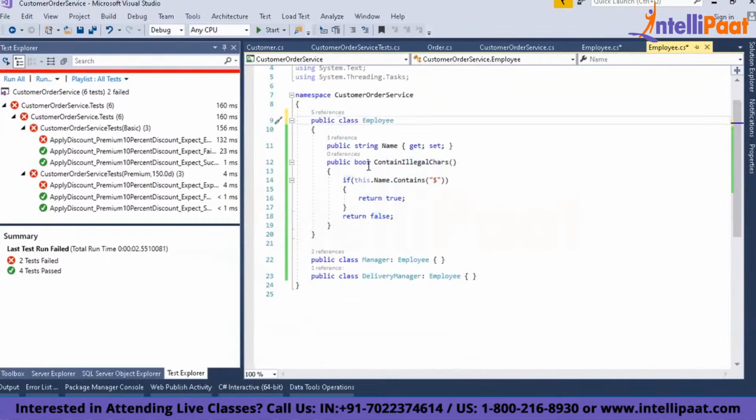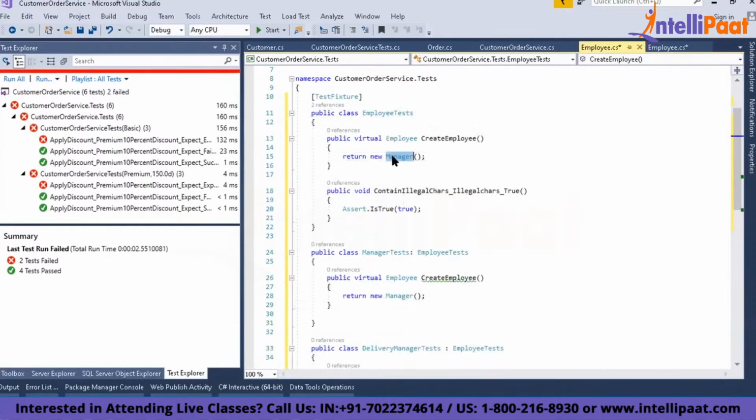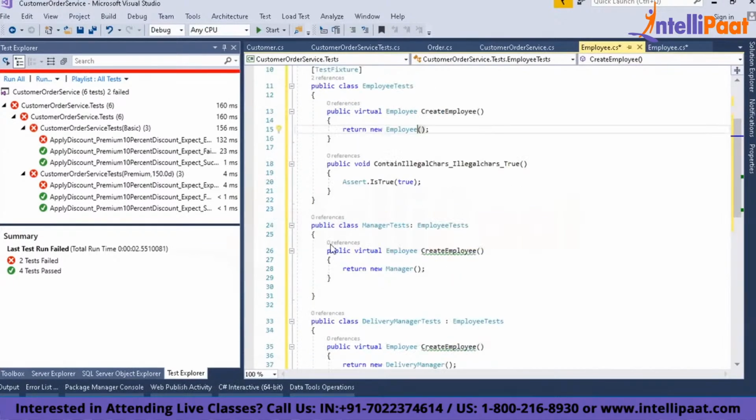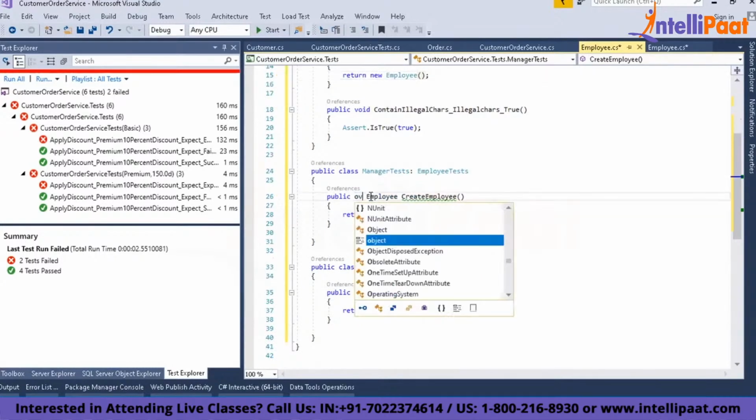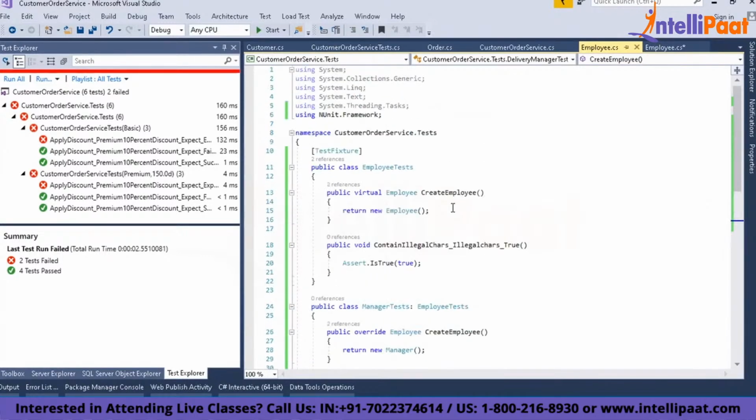I will not write it because what I need here is to get the instance of employee. For the employee, an instance of employee should come. For the manager, a manager instance should come. For the delivery manager, a delivery manager instance should come. And here, I will not say virtual, I will say override. So this is an inheritance scenario.